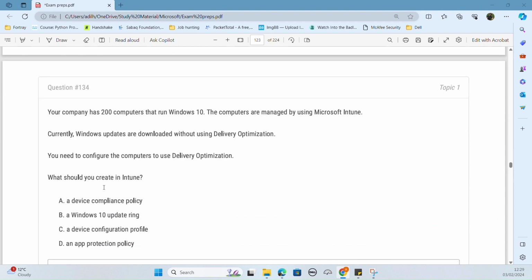Question number 134. Your company has 200 computers that run Windows 10. Computers are managed, so they're also enrolled in Intune. Currently Windows updates are downloaded without using delivery optimization. Remember I showed you in the previous videos delivery optimization. Where can you configure these settings? You need to configure the computers to use delivery optimization. What should you create in Intune?